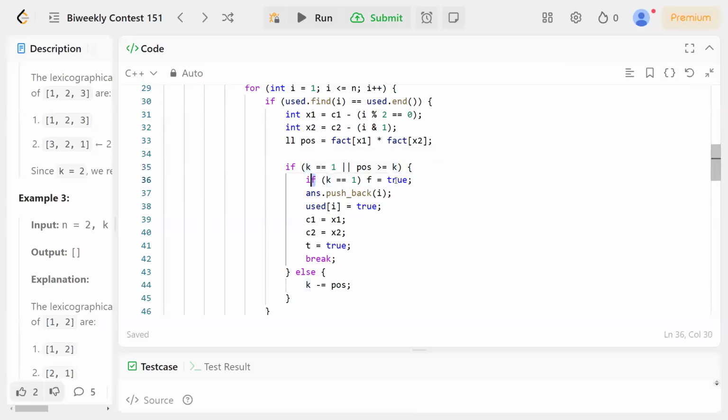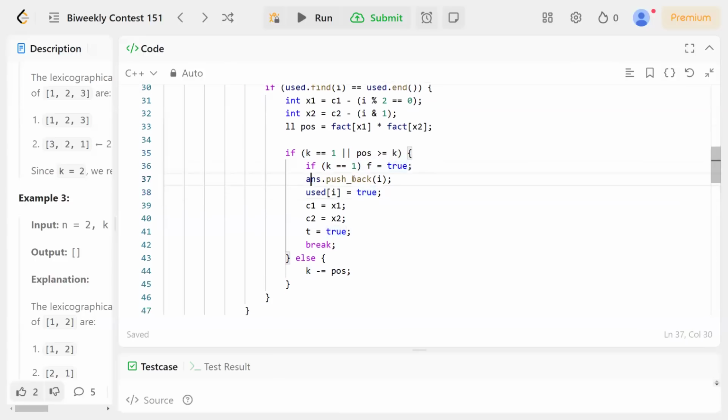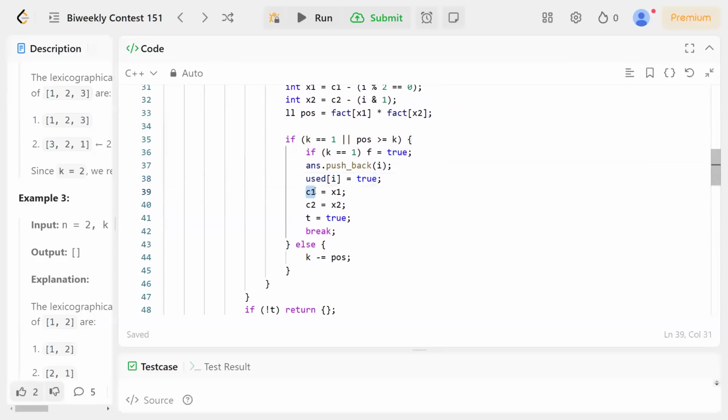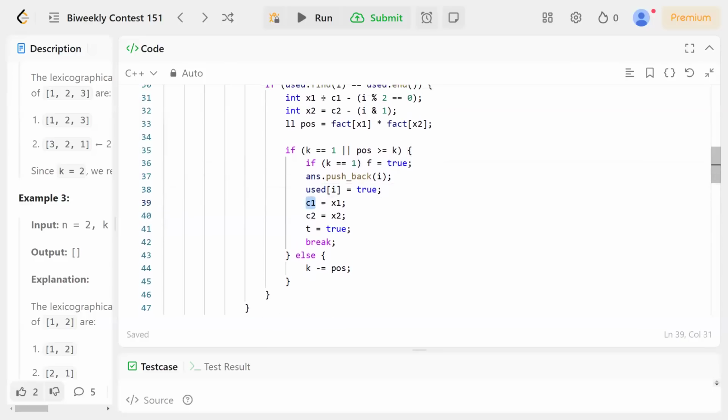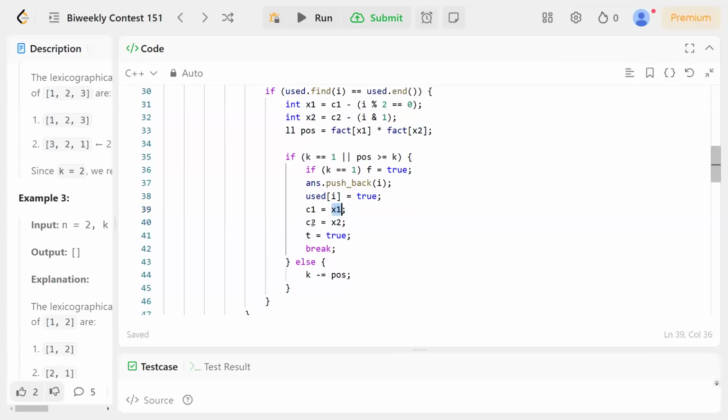So just ignore this thing for now. What I am doing is, in my answer, I am pushing back this i. So I'm using this i, so used of i is true. I have used this number. And now the total number of even numbers will be equal to x1, and the total number of odd numbers will be equal to x2. Marking this t as true and breaking.